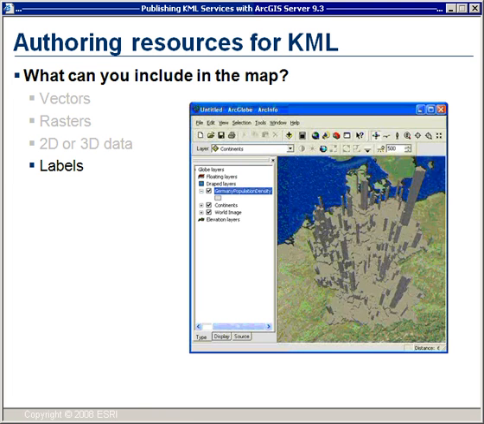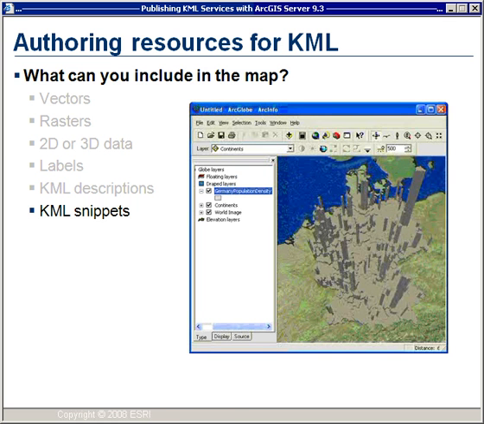Also, you can include labels. We don't have any labels on this screenshot, but you could set up labels. There's a couple ways that those will view in your KML client, and we can chat about that later. Also, there are the KML description and KML snippet. These are 2 things that are specific to a KML-enabled service. It's something that will show up in the KML client when you're viewing the KML-enabled service that you create.